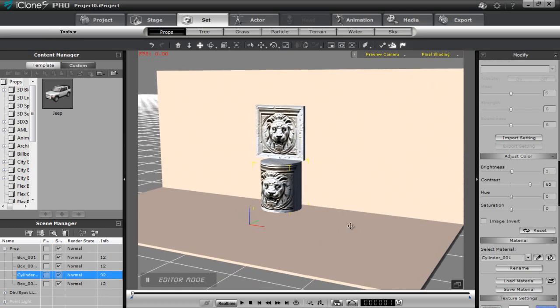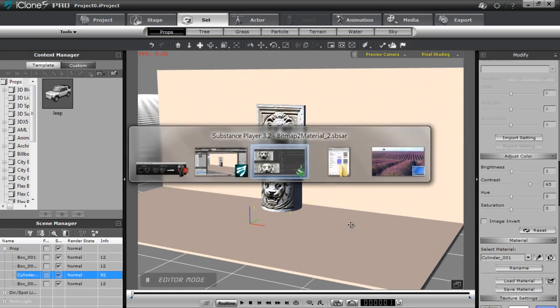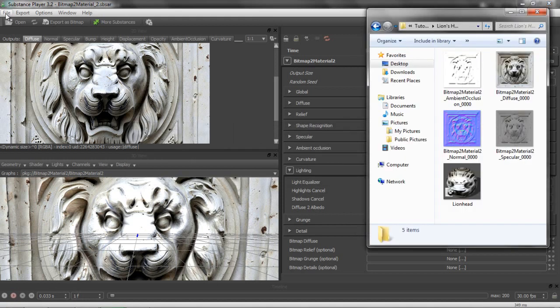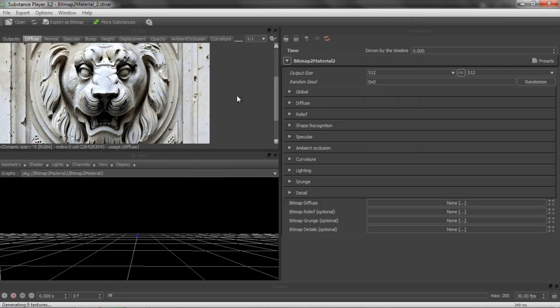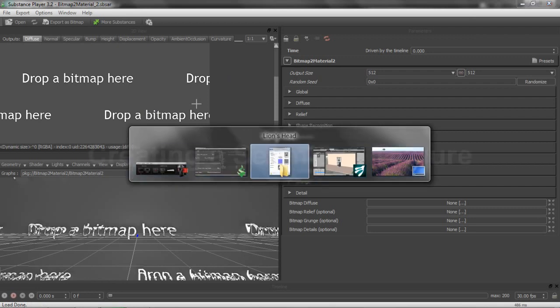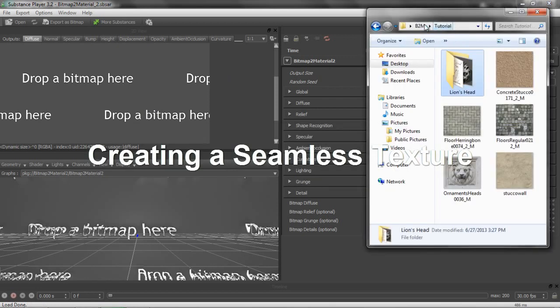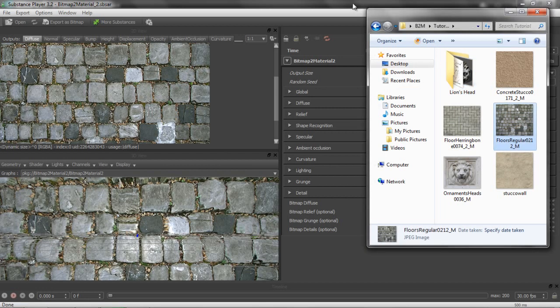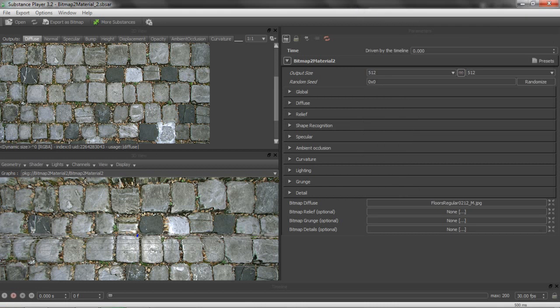Alright, so in order to do that we need to go back over to Bitmap2Material here, and we'll just load in our texture. You'll want to go over to File and Reload to reset all the properties, all the parameters there. Go back to the tutorial folder, and the first thing we're going to do is load in our floor. So I'm going to load in this floor texture here, and we'll load in that bitmap diffuse tweak, and you can see here that indeed we have a nice stone tiled floor, fairly aged looking.